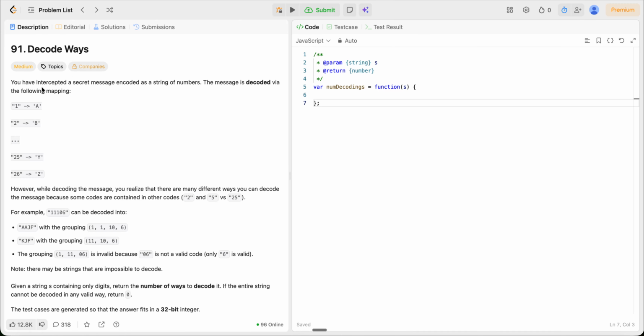Decode ways. You have intercepted a secret message encoded as a string of numbers. The message is decoded via the following mapping. 1 is mapped to A, 2 is mapped to B, and so on. 26 is mapped to Z.